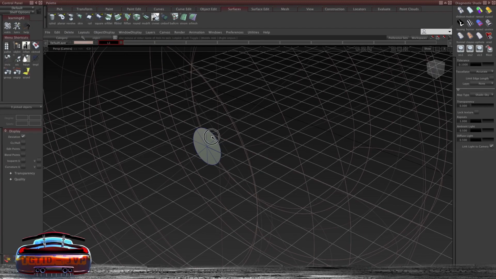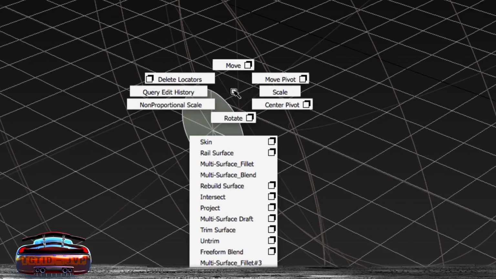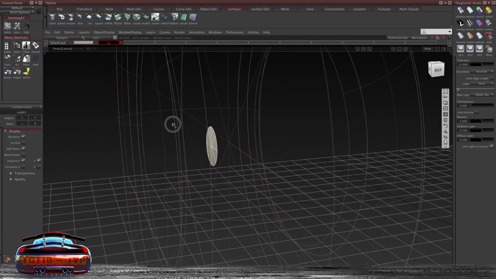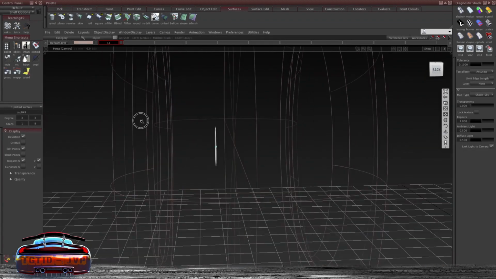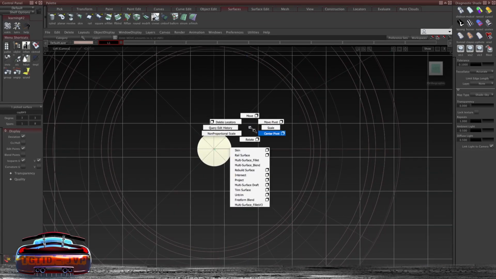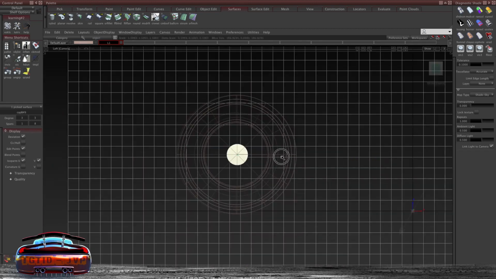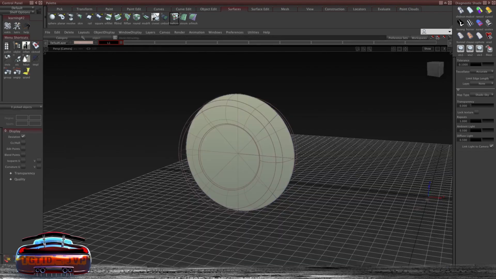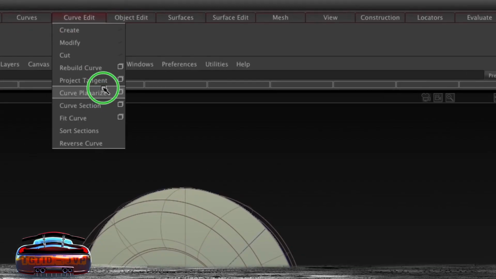Take your face and middle click the marking menu, center pivot. Now I'm going to line this up with the reference tire size, and size it to the widest point. A simple scale is all you need, which is middle click for the marking menu. Go to curve edit, create, and duplicate curve.